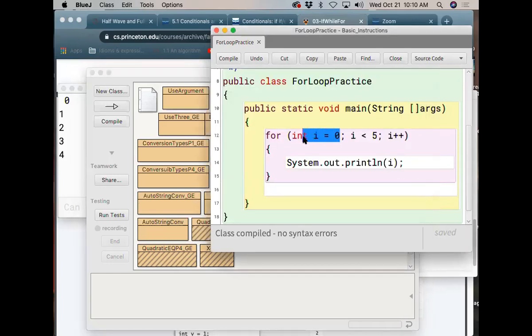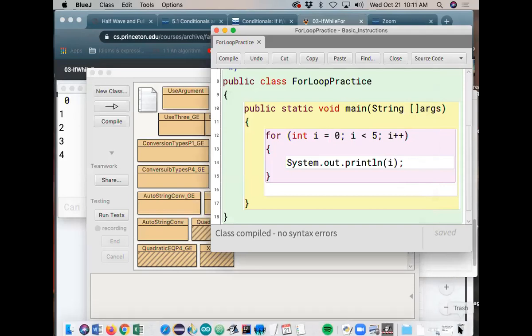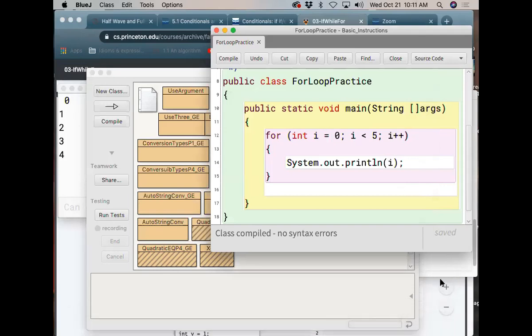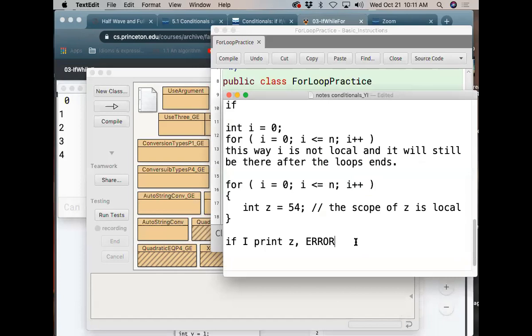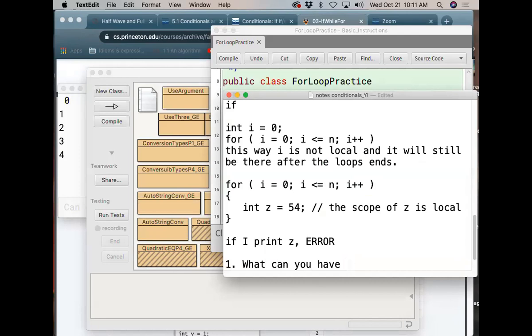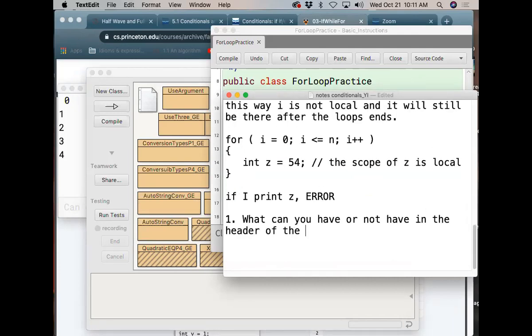Also this, I think, I don't know if I asked you, but this time I'm going to ask you. Those are part of the lesson's questions. Yes. So on today's, question number 1 is, what can you have or not have in the header of the for loop?